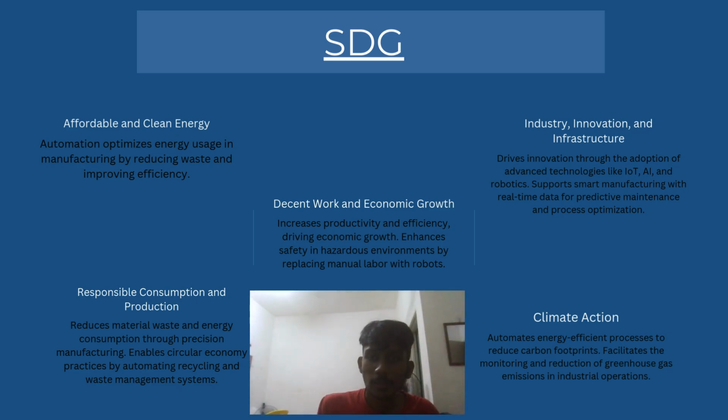The sustainable development goals of this project are affordable and clean energy. This makes automation optimize energy usage in manufacturing by reducing waste and improving efficiency. Another one is decent work and economic growth. This increases productivity and efficiency, driving economic growth.